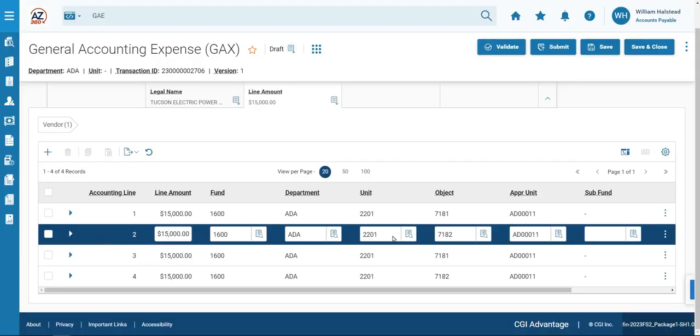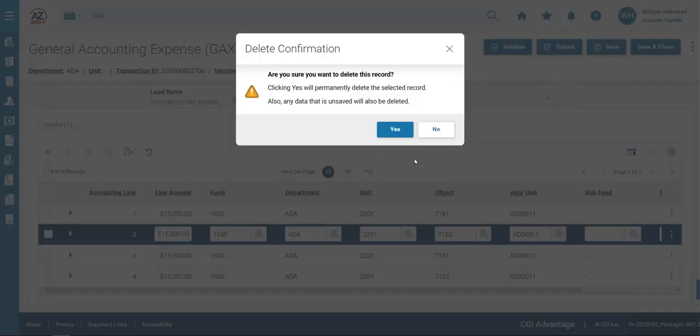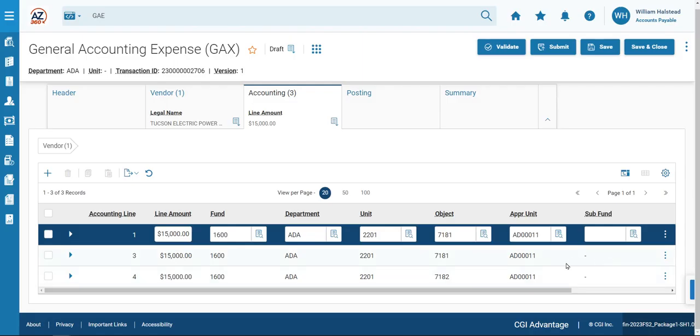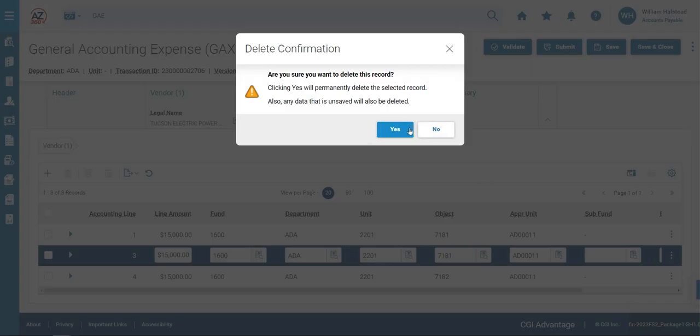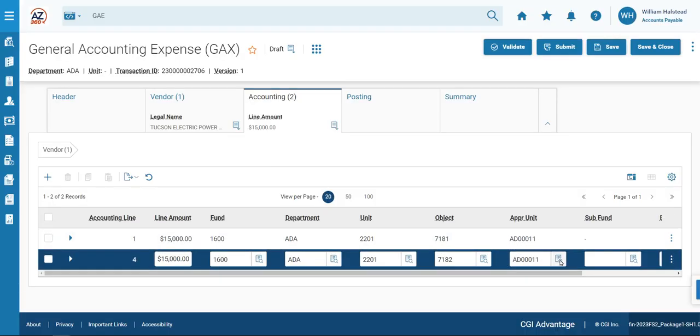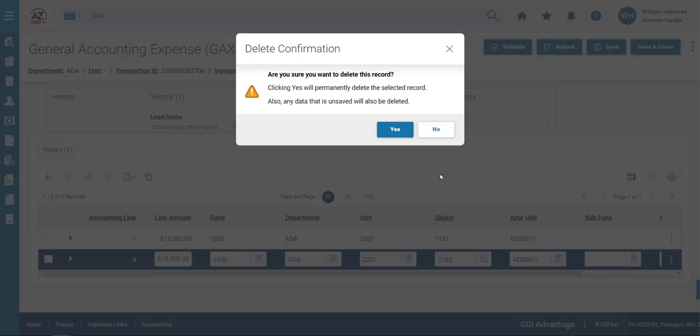We will select Accounting Line 2, click the Row 3-dot menu, and select Delete. When prompted, we will select Yes from the Delete confirmation window. And we will repeat these steps for accounting lines 3 and 4. We are deleting these lines as they are not being paid on this GAX.